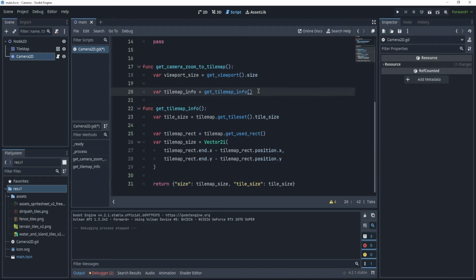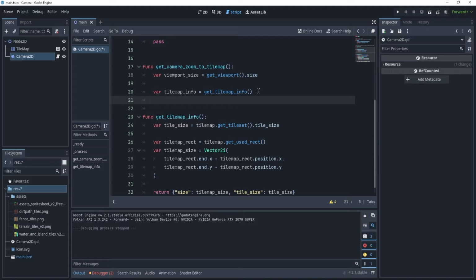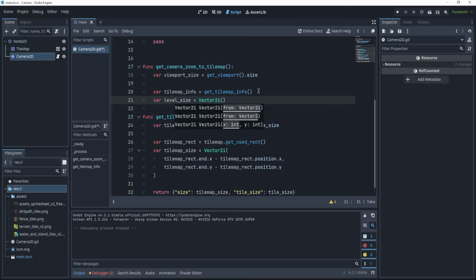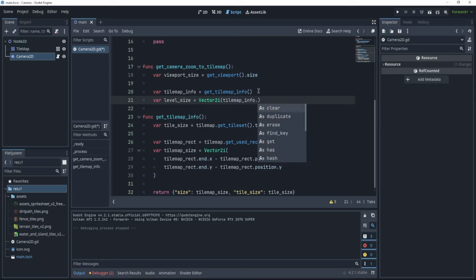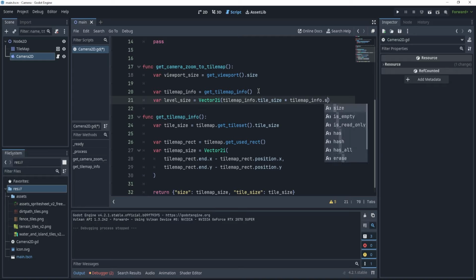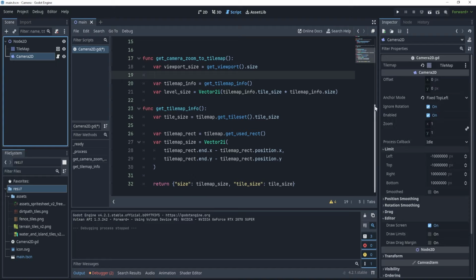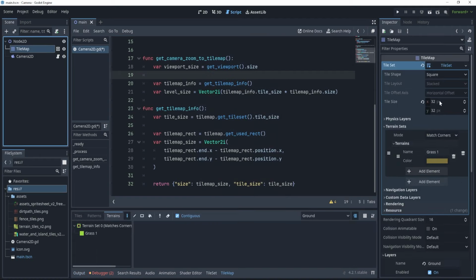Now that we have this information, we can simply calculate the whole level size. So we are going to say var level size, which is going to equal a Vector2i of tilemap info dot tile size multiplied by tilemap info dot size. We are basically saying, for each of the tiles in the tile set, multiply that value by our tile size, which in our case is going to be 32, if I remember well. Yeah, for us it's 32 pixels.